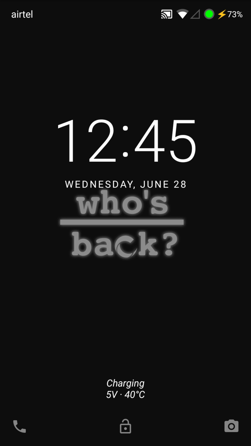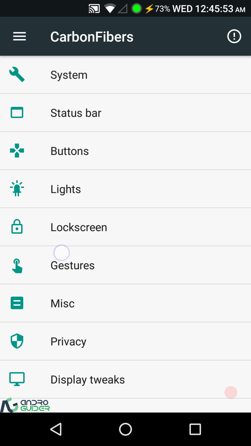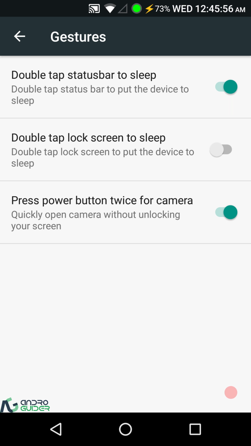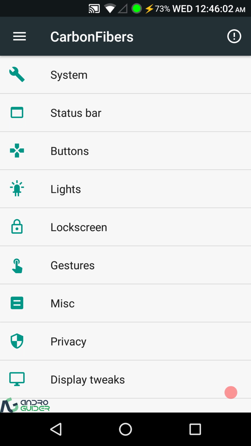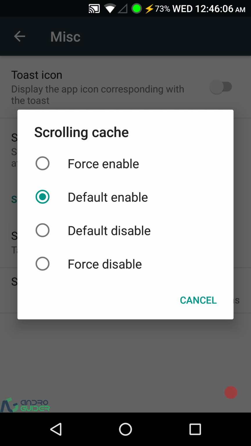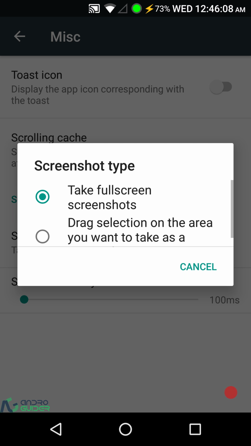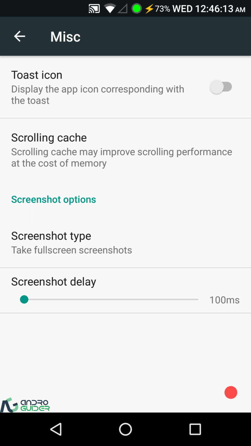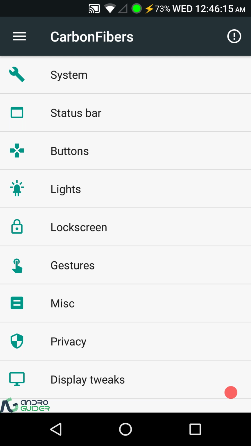Then we have got the lock screen battery info. If you want to quickly check the battery info, this is how it is shown. You can see the voltage and the battery temperature. Then we have got the gesture settings. You can enable or disable the double tap to sleep on the status bar, double tap to sleep on the lock screen, and press the power button twice to launch the camera. Then we have got the miscellaneous tweaks: toast icon, scrolling cache, and then you can configure the screenshot type, full screen screenshots or partial screenshots, and you can also set the screenshot delay.